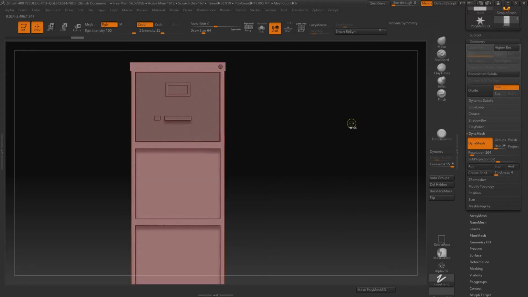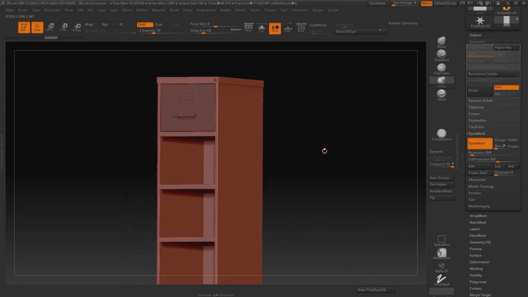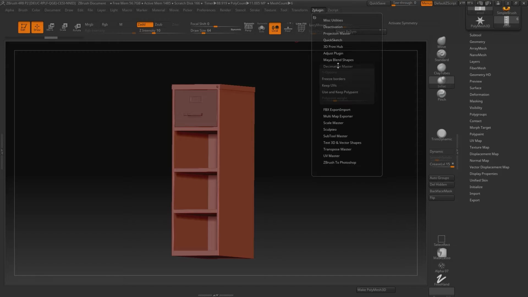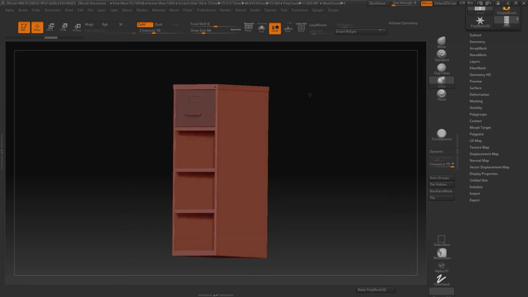So just for the tutorial, I'm not going to add any scratches, but I'm just showing you that's what I would do if I wanted to add details like that. So after adding the detail, you want to make it less dense. So you want to go to Z plugin, go to Decimation Master, go to Pre-Process All. So once you pre-process everything, that's done.